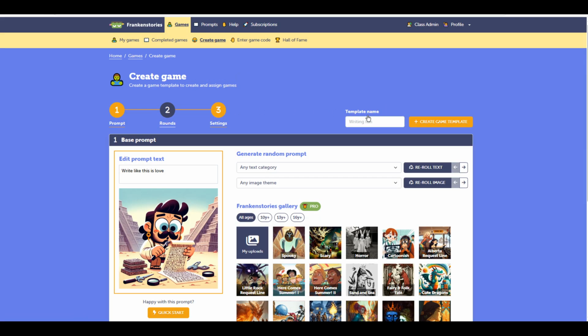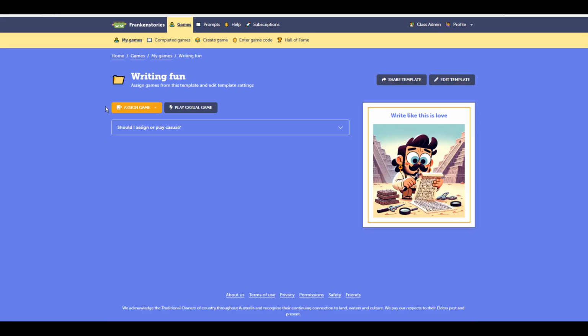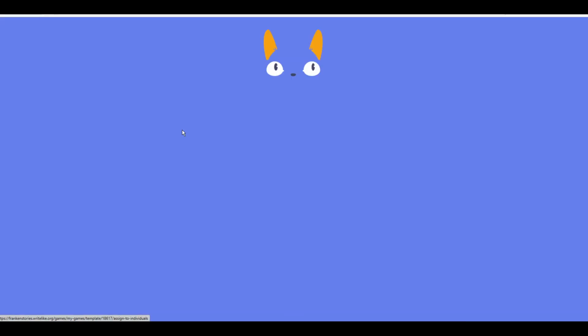I'll skip through and create my game template. I don't need to do anything else for this particular game, just to give you the example. And here's the important part. I go to assign game, and then I assign game to individuals.